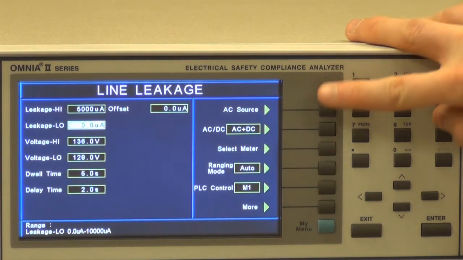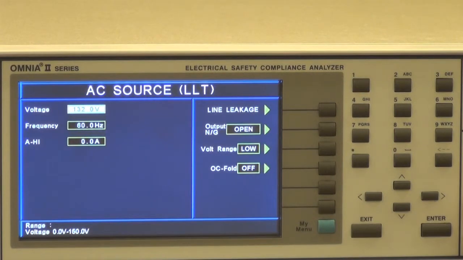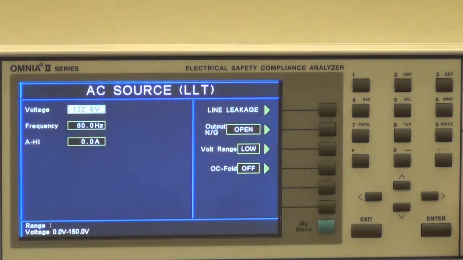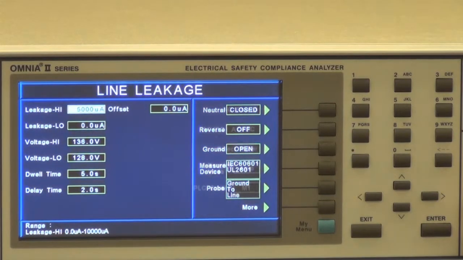Just as with the functional run test, I can select the AC source for the line leakage test. I'm going to set it to 132 volts to do 110% of a 120 volt circuit, and I'm going to leave the rest of the parameters alone and go back to the line leakage test.